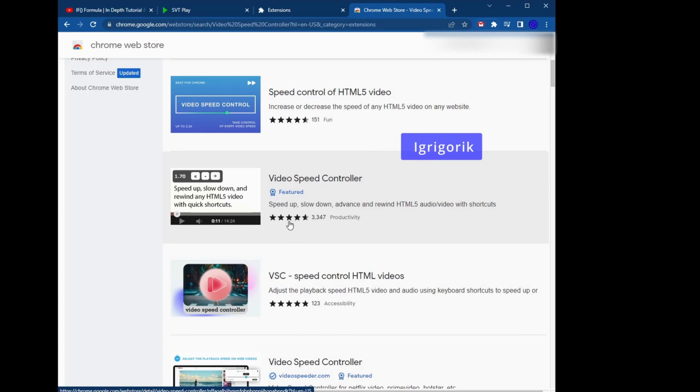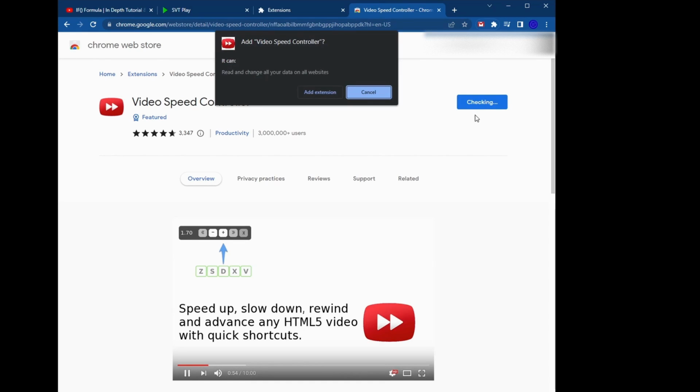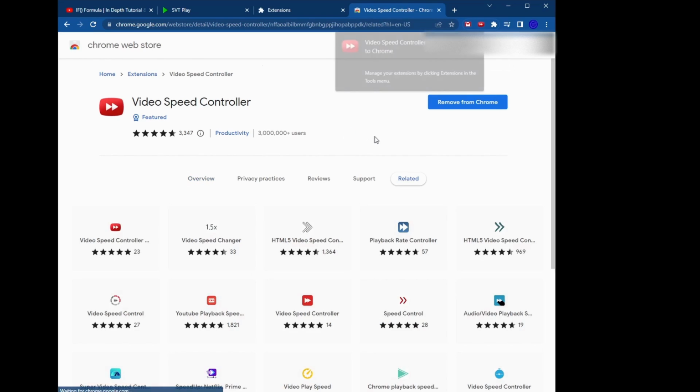The creator of this extension is igrigorik. We click on it and we can see the logo of the extension as a last verification that you are using the one I'm recommending. We click the Add to Chrome and then the Add extension, and the process takes about 2 seconds.